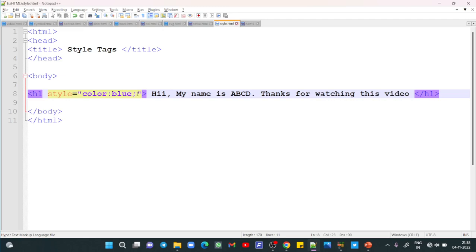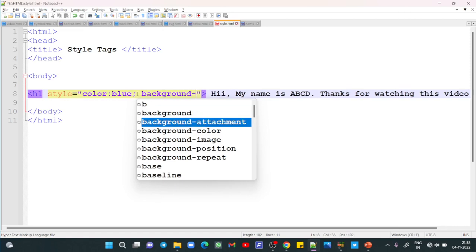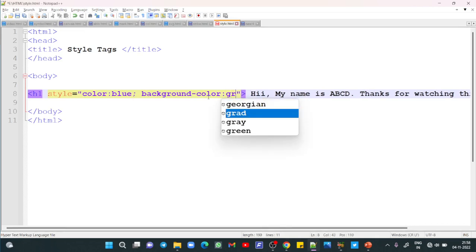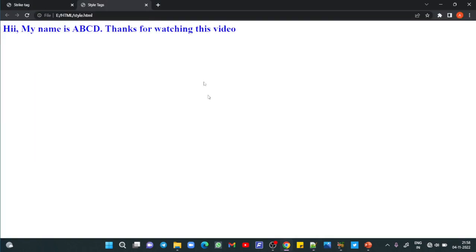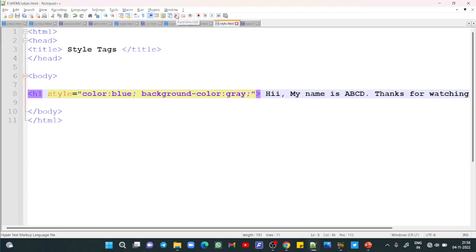Next, let's change the background color. Background color. Remember the spelling of color, that is color only, right? Background color colon, let's say gray, and then semicolon. Save, then refresh. So this is how you can make your web page more attractive. You can also give font color, but by default we have used H1 here, so I'm not using font size or font color here.